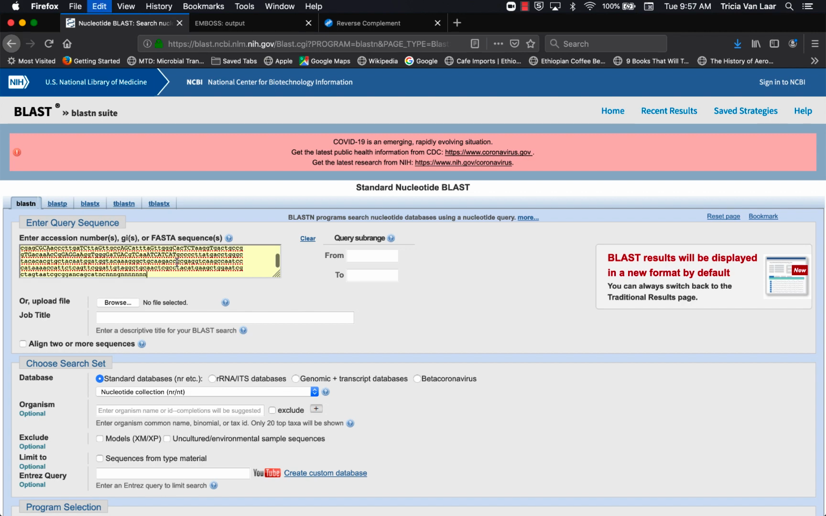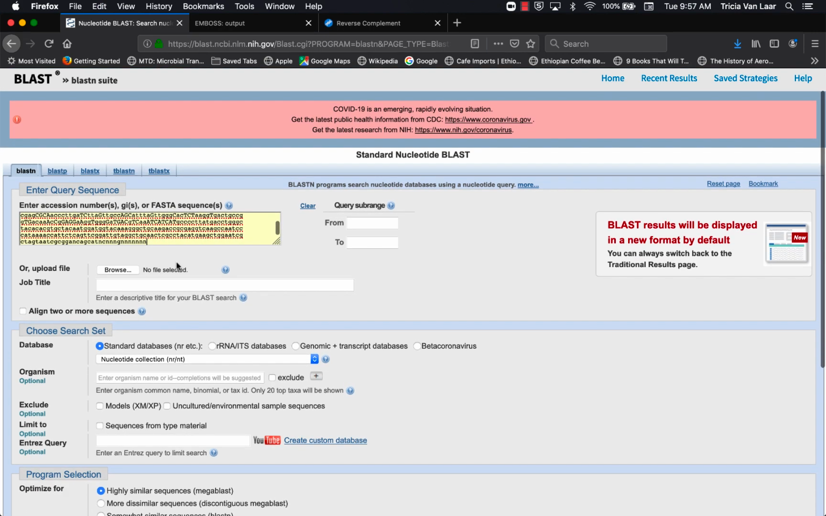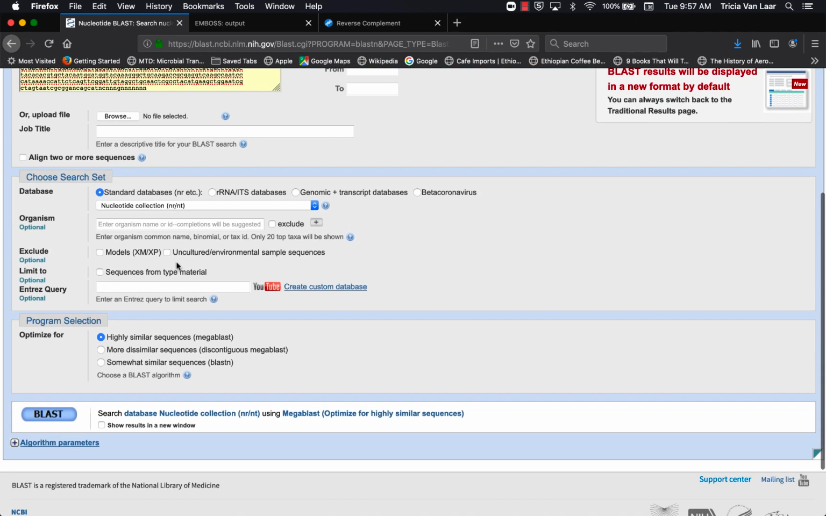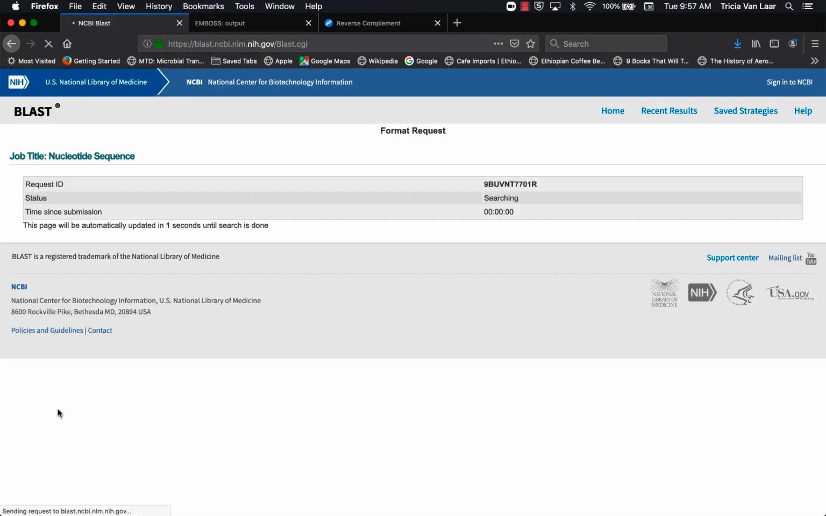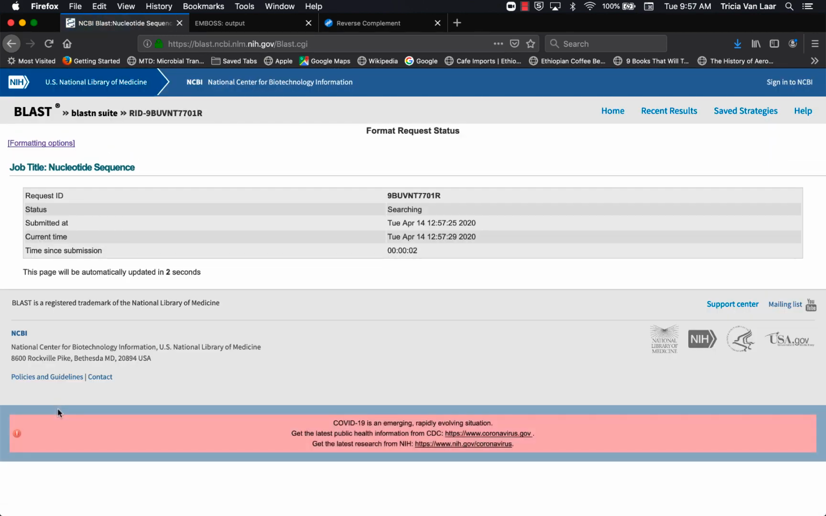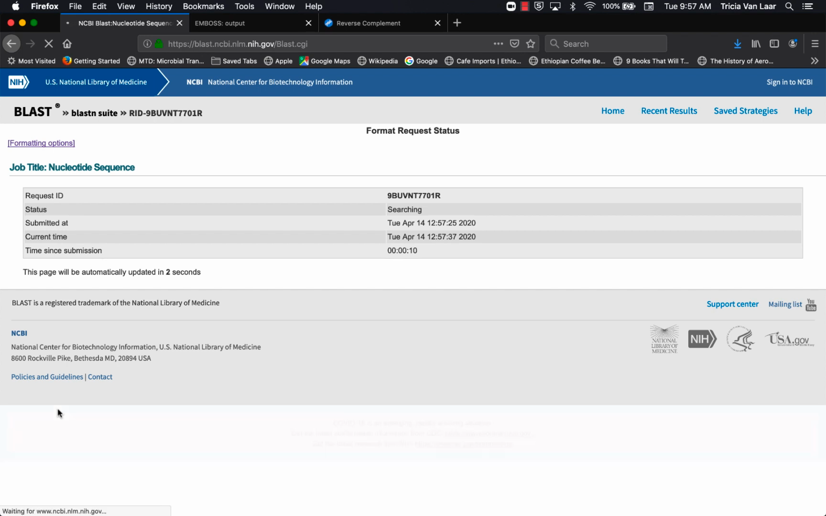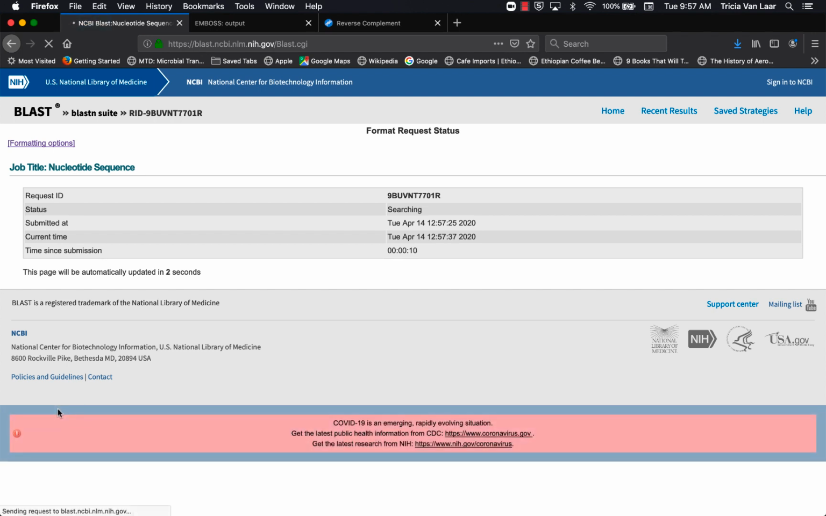So I'm going to paste my sequence in there. You can leave all of the standard defaults, and then we will go ahead and click BLAST. This might take a couple of minutes. The page will continually refresh itself. If it ends up taking a really long time, I'll of course cut the video and then bring it back up when the sequencing results are done.